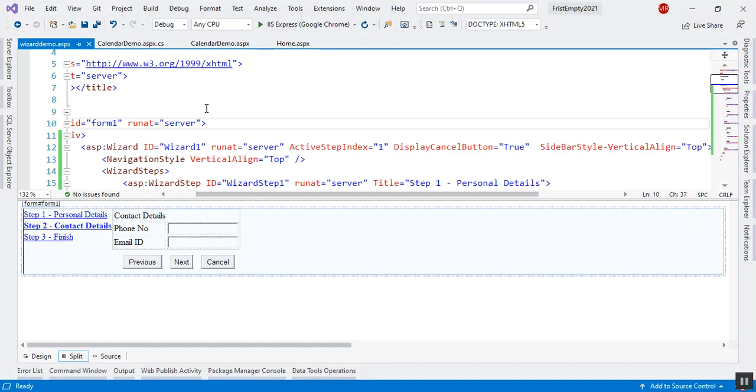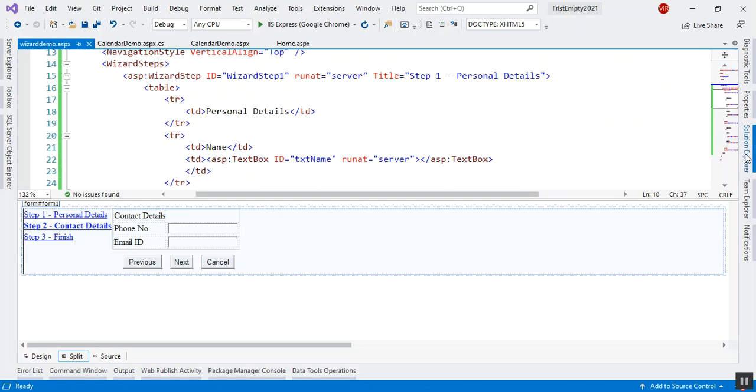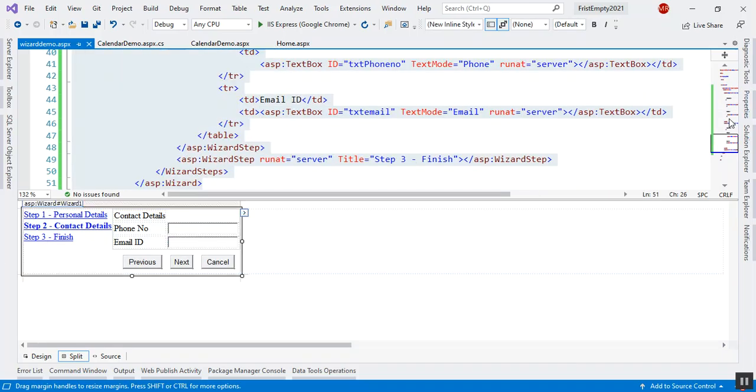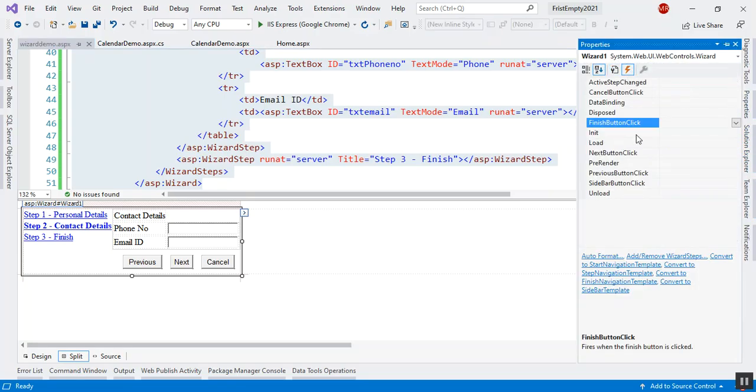At the end of each and every step, we can check on which step we are using events provided by it. If I go back to my wizard control and go to event section of my properties, I can see I have got events like active step change. It is fired whenever you move from next or previous step. Cancel button click, whenever cancel button is clicked, at that time it will check this.